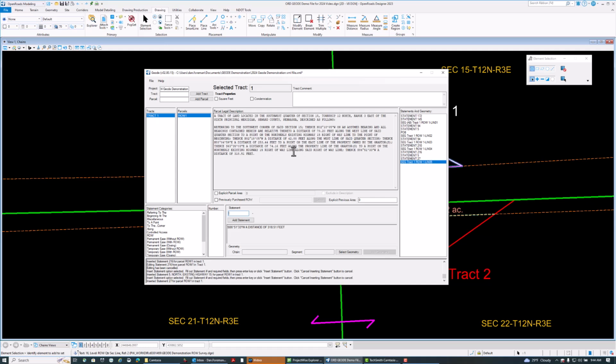Okay, and because this "along" is not, I want this to be after my bearing and distance, I'm going to go ahead and move this down. And it says to a point in the existing right-of-way line, thence south 86 degrees west, a distance of so many feet along said right-of-way line. That's the way I want it.